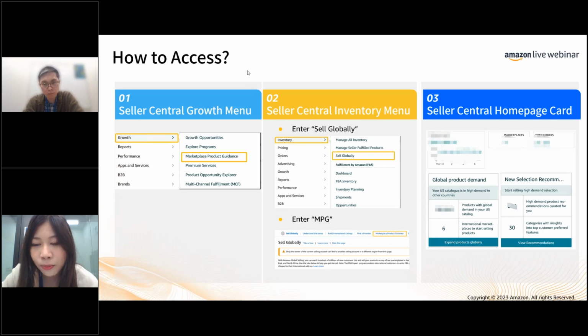The third way would be to directly click onto the Seller Central homepage card. I think this will usually only pop up if you have a recommendation for product demand, etc. Sometimes for new sellers, you may not see this module card. So if you want to access Marketplace Product Guidance, the best way is the first method, which is to go towards Growth and Marketplace Product Guidance.